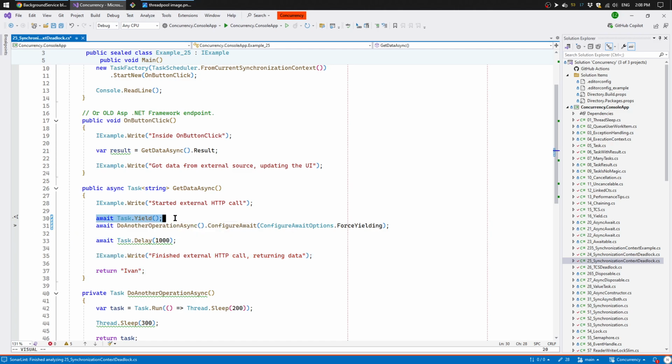However, if you use Task.Yield, it always captures the context. So there is no possibility to actually call ConfigureAwait(false) here. It will always capture the context, unfortunately. And ForceYielding is the same as calling Task.Yield, but with ConfigureAwait(false). So it will also not capture any context.